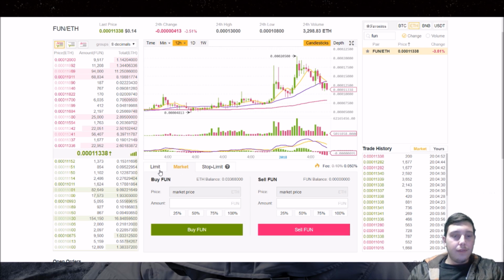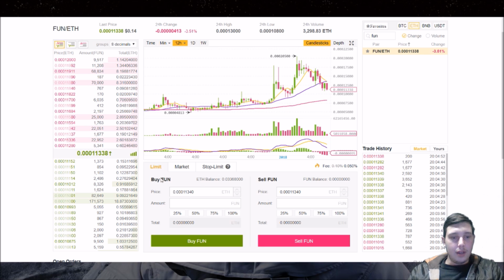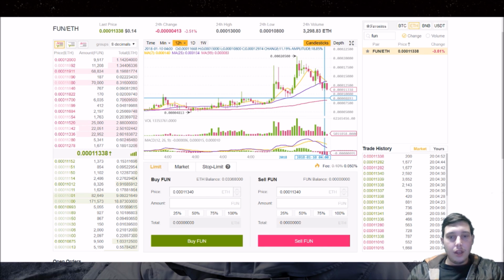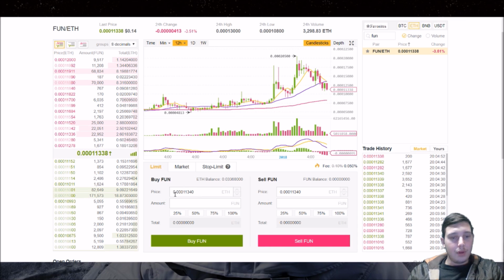But say, for example, you wanted to purchase Funfair at a certain price. Say if it got down to right here, you wanted to make a purchase of Funfair. You can set that purchase price here as the limit of where you'll want to purchase it, and select the amount of FUN that you'd want to buy. You can do 25% in Ethereum, 50% in Ethereum, 75 or 100%, depending upon what you want. And same thing for stop limit.